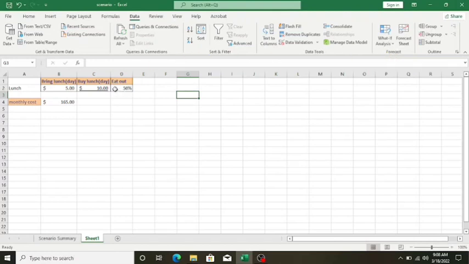Here's an example. You are working in an office, and for lunch, you have two options. You can either bring your own lunch or you can buy lunch. The cost of bringing your lunch is $5 and buying your lunch is $10. And the chance of you eating out is 50%. The monthly cost is going to be 165.